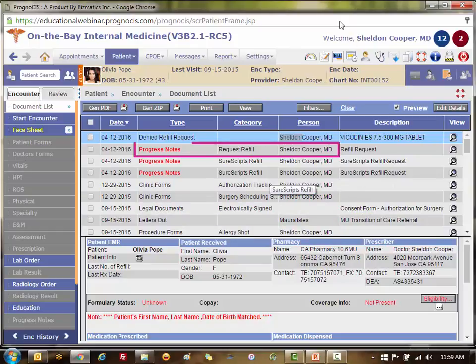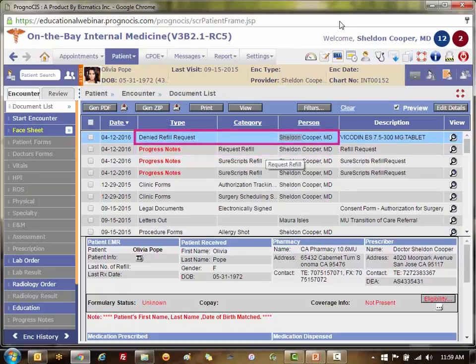Right above it, we see the standard request refill for the new prescription we just filled to go along with the denial, which is up here on the top. So you will see a reflection of all of your refill transactions with the pharmacy on the document list.